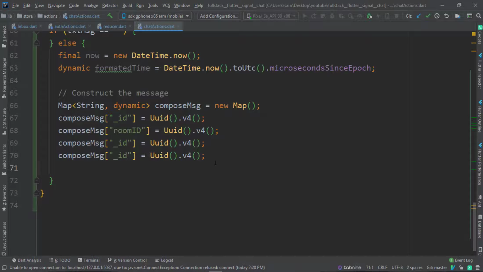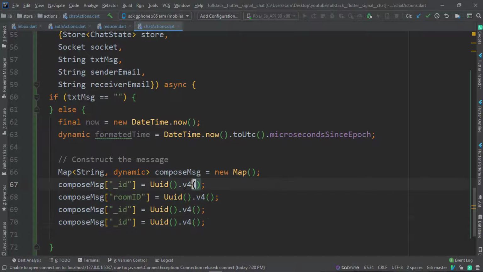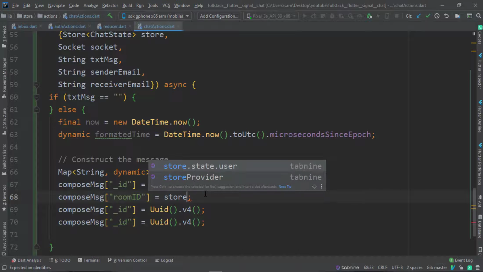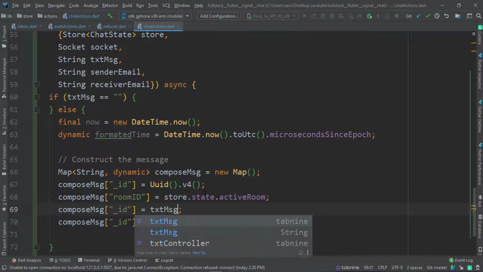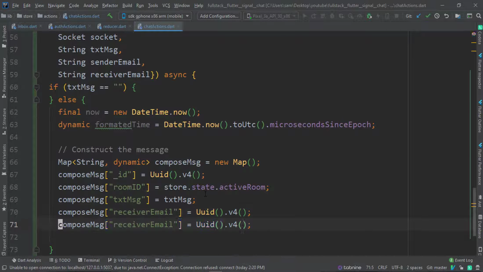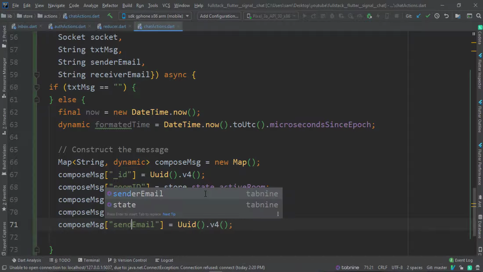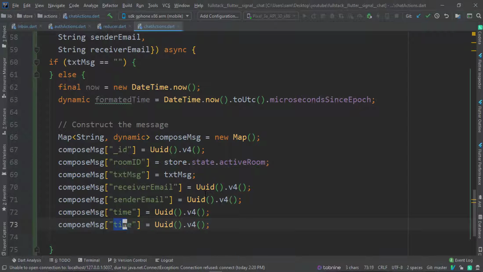So after changing that, come back here. You can see we dispatch that chat room ID to update our active room. And right here, we want to make use of it. So we have our room ID. I'm going to clear this, and from the store.state.activeRoom. Then the next one is the text message. So far, the text message is filled and not empty, so you can allow it. Then the next ones are the receiver email, the sender email, the time. And lastly, we have the sender.